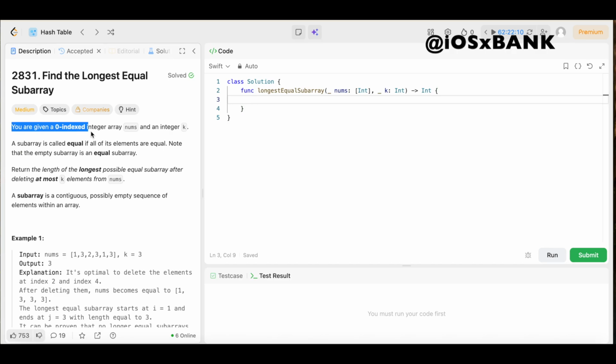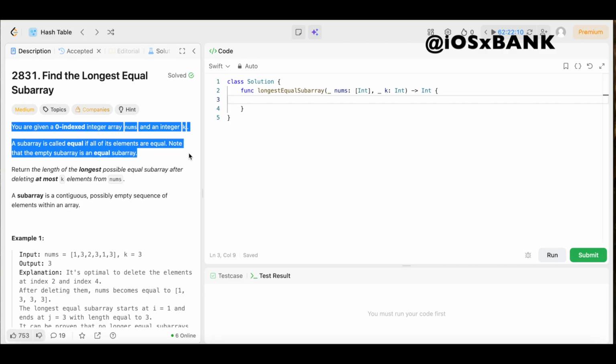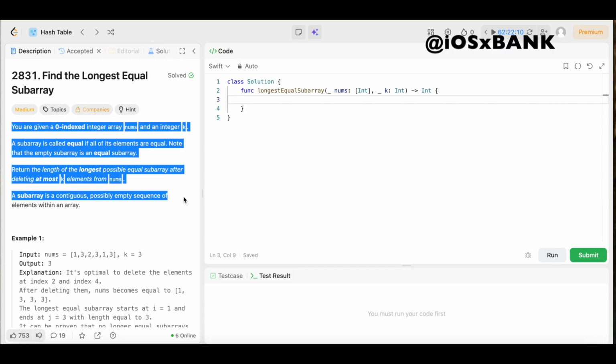You are given a zero-indexed integer array nums and an integer k. A subarray is called equal if all of its elements are equal. Note that the empty subarray is an equal subarray. Return the length of the longest possible equal subarray after deleting at most k elements from nums. A subarray is a contiguous, possibly empty sequence of elements within an array.